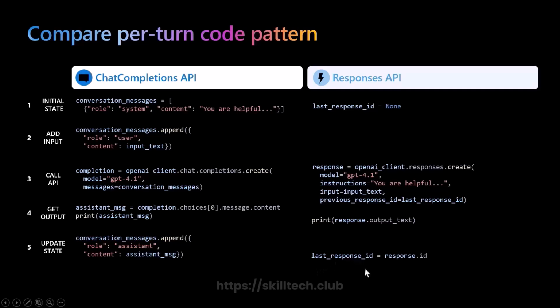While in this case, we just have to pass our response ID, which is created with the previous response, and it's going to keep track of that. This is a syntax-level change and a performance-level change also, which I discussed. So Responses API is going to be the better choice compared to ChatCompletions API.